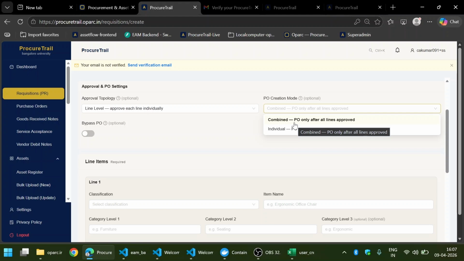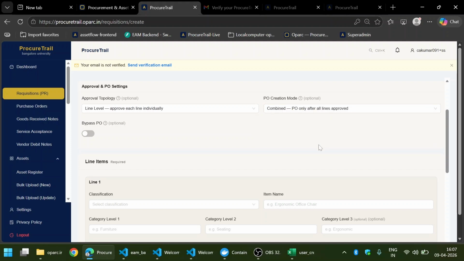However, imagine a scenario where there are 5 lines in a purchase requisition, but all of them are independent. So if they are independent, if one line item of the purchase requisition is approved, that can be sourced. It need not wait till all the lines in the purchase requisition are approved. So in those cases, user needs to select individual PO per line. So this way, the tool enables a lot of customization.